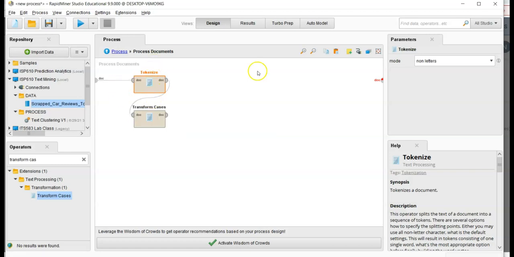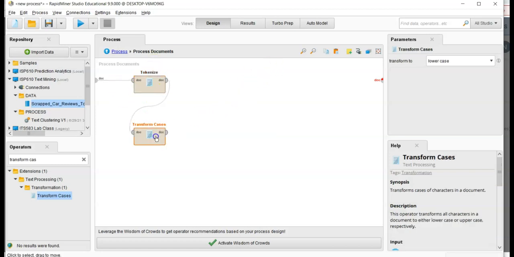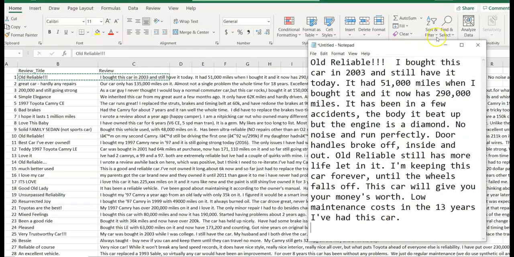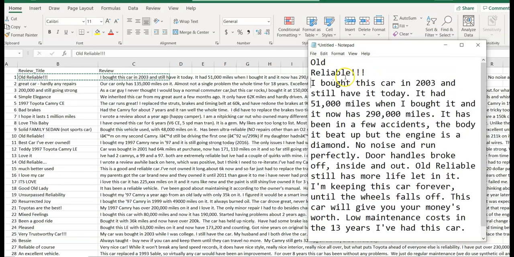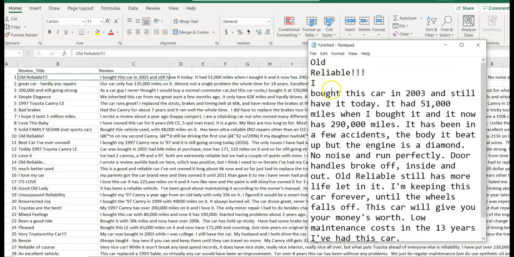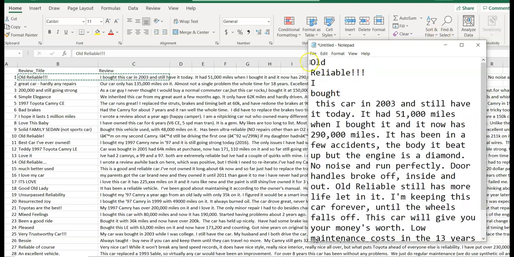So we are going to transform it into a small case. And what else did you learn in text mining? Okay, what is the next step after you tokenize? After we have broken the text into words, each one is a label, okay, this is one word. What else did you learn?